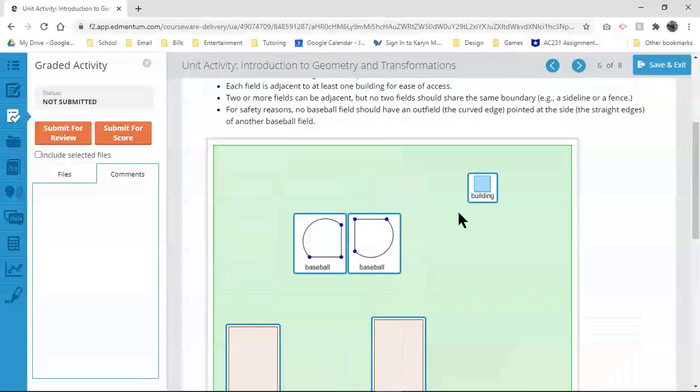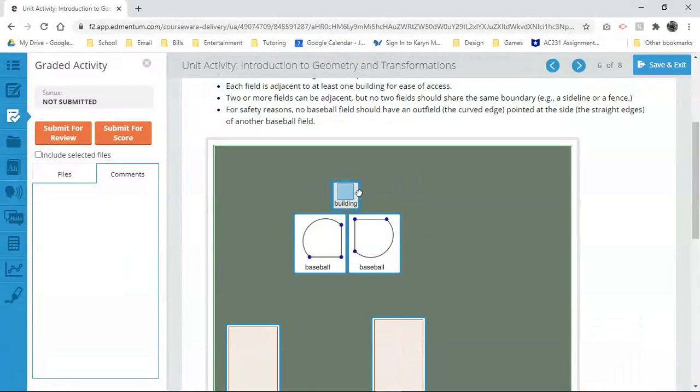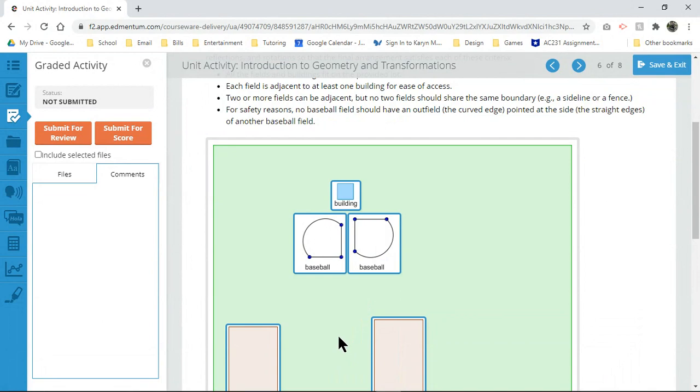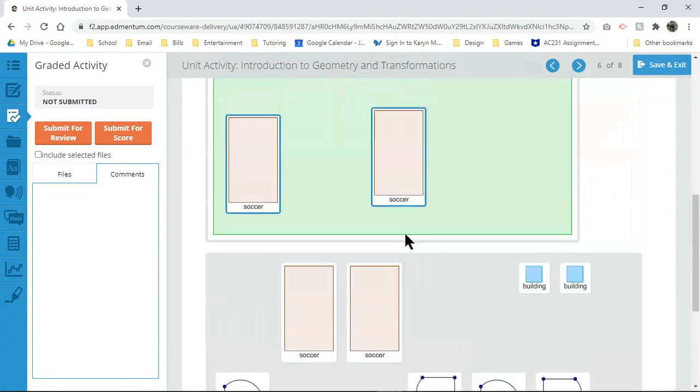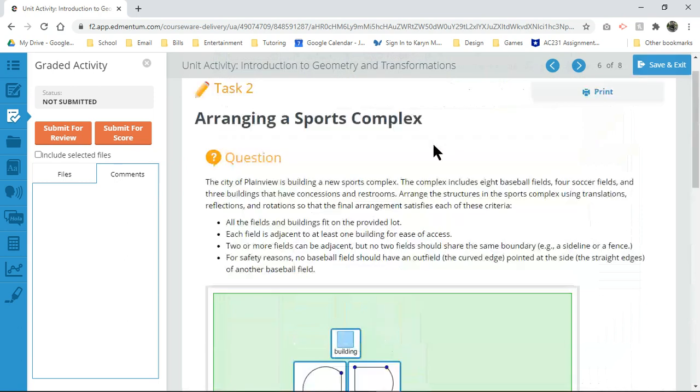So make sure all of them touch a building. I've seen some people get creative. They'll put a building in the middle, so that way it touches the most amount of buildings or fields. One building touches more fields.